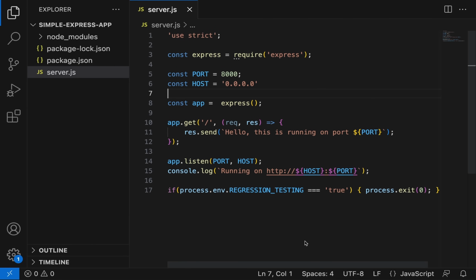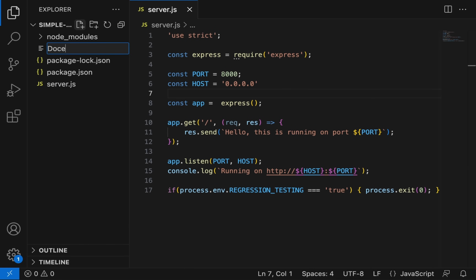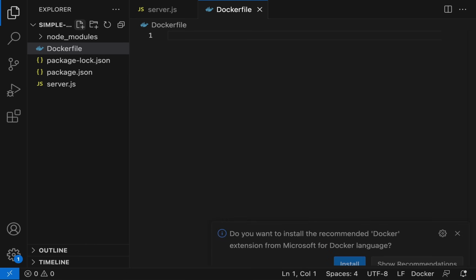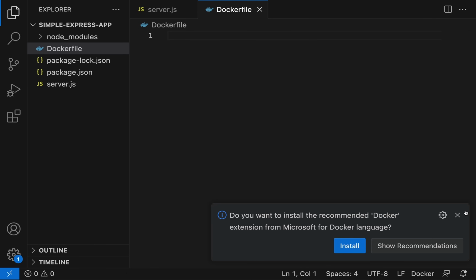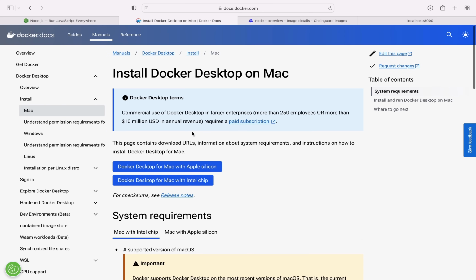Now the next thing that we're going to do is to create a new file right here. And we're going to call it Dockerfile. Remember in the beginning of this video, I said that you should make sure that you have Docker installed. And once again, this is the URL or the link to do that. I'm going to put that in the description below.